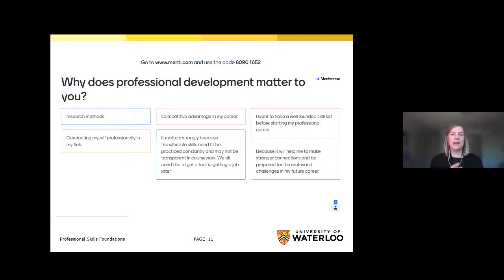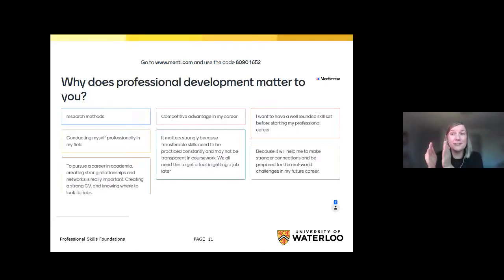Absolutely. And I love this piece, this is a great reminder that skills need to be practiced, right? And it's possible that as a grad student, you were practicing certain areas of skills all the time in your research and in your lab. And then there might be some that you're not necessarily getting to focus on. And so that's where professional development can come in. I see another response: to pursue a career in academia, creating strong relationships and networks is really important. Creating a strong CV and knowing where to look for jobs. Okay, so already thinking forward, building that CV, looking for jobs, building relationships. Great, thank you everyone. That's fantastic.